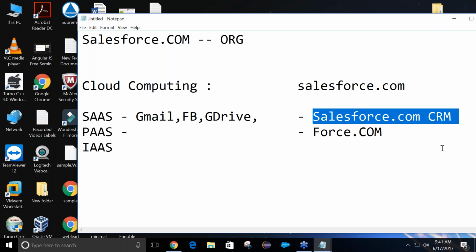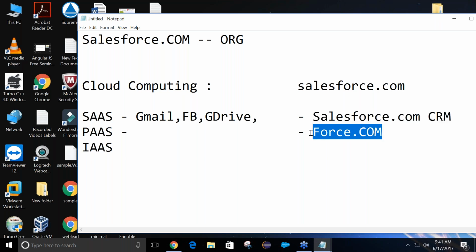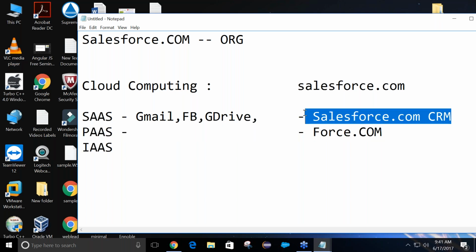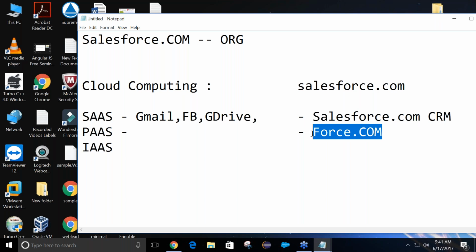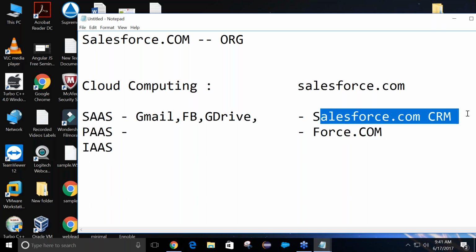All marketing activities, sales activities, service activities. Now I want to build my own application, then I go for Force.com. For example, in the Salesforce.com CRM there is an object called the Account object, a standard object. In that there is a phone number field called Phone. I want to add one more phone number, an alternate phone number field. So by using the Force.com platform, we can create a new field in the existing application.